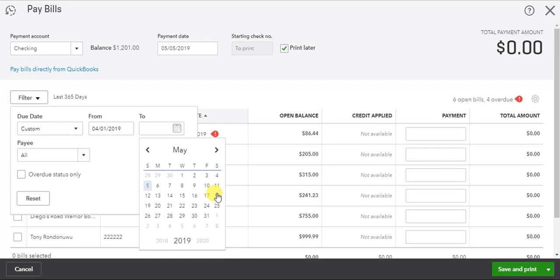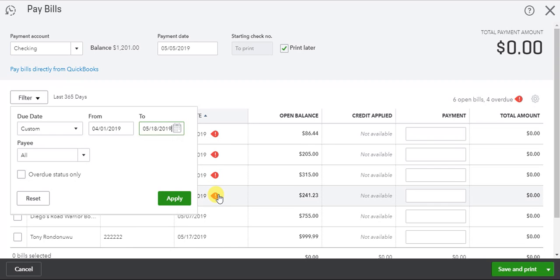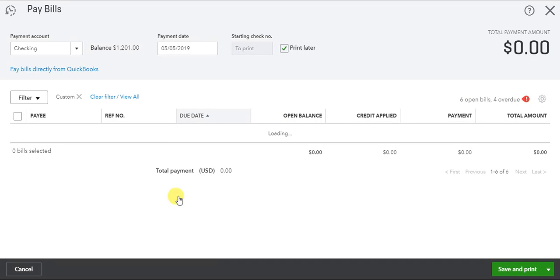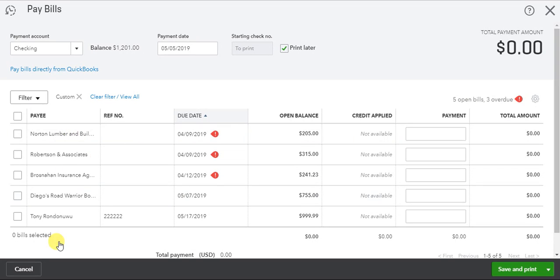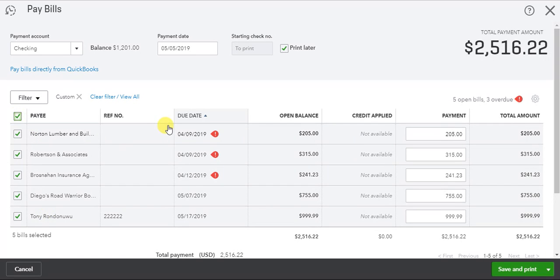So I want to pay everything due up until the 18th, because on the 19th, I will pick up anything that's due on the 19th to my next pay run in 2 weeks on the 2nd. So I'm going to select here, apply. These are the bills that come up that are due within that time frame. And here's our bill to Tony. So I simply say, pay them all.